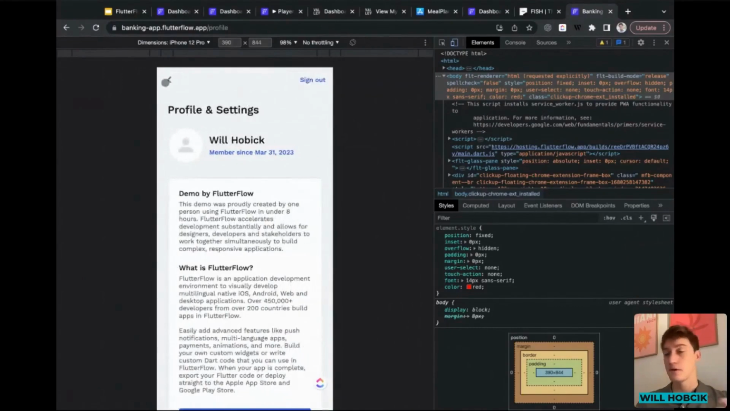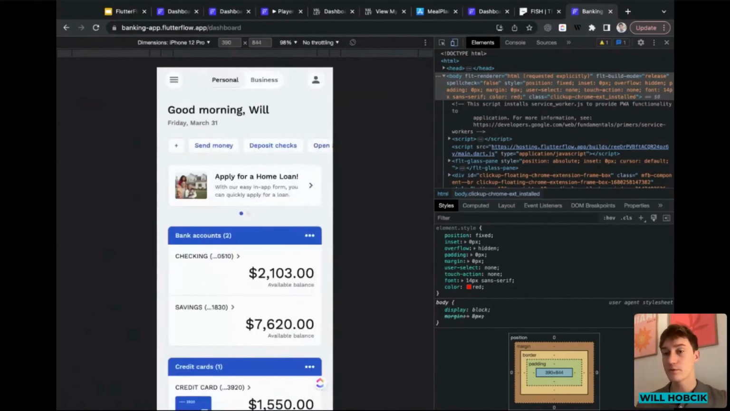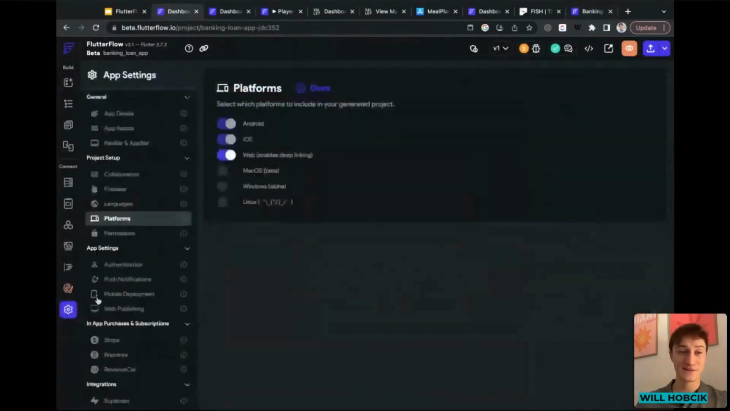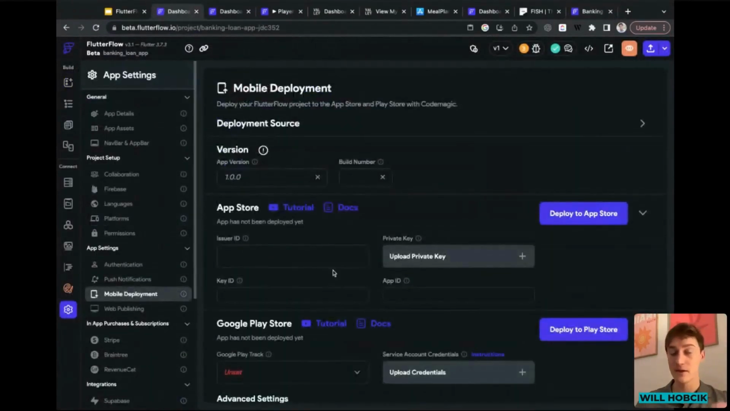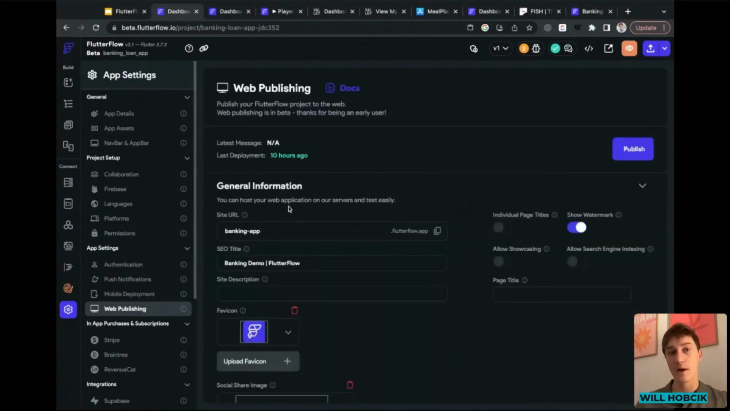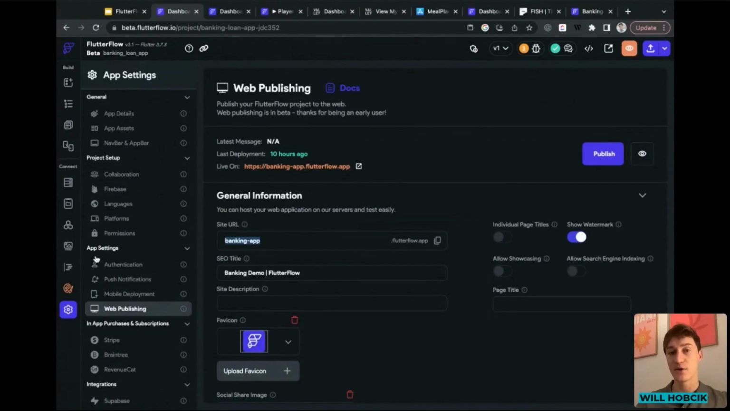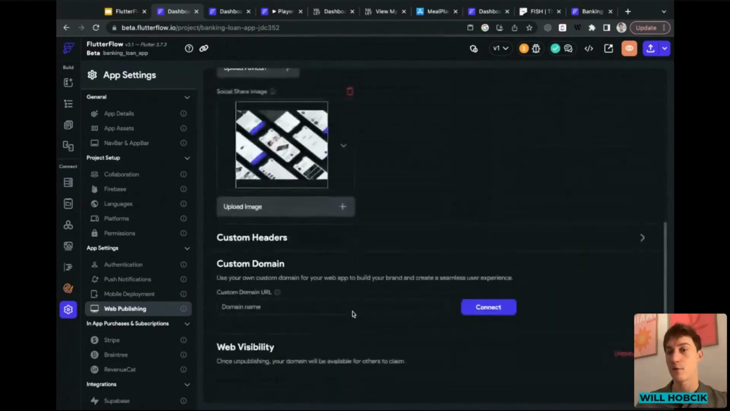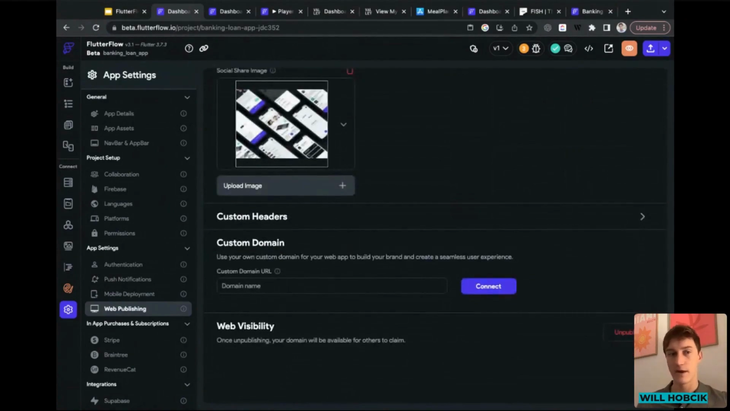So again, completely responsive. I could launch this on iOS and Android right now if I just had my iOS and Android keys, and all I have to do to do that is go to settings, go to mobile deployment, paste in my App Store settings, and click deploy to App Store. Done. If I wanted to view this on web again, right, I can change the URL here, click publish, it's live on the web. I could connect the custom domain at any point, live, right?